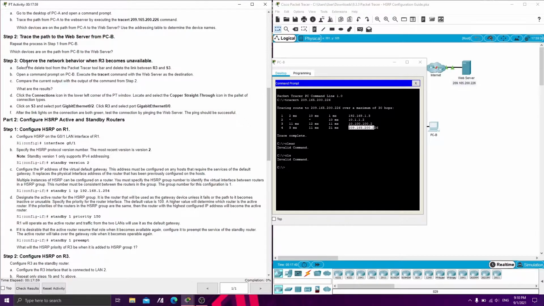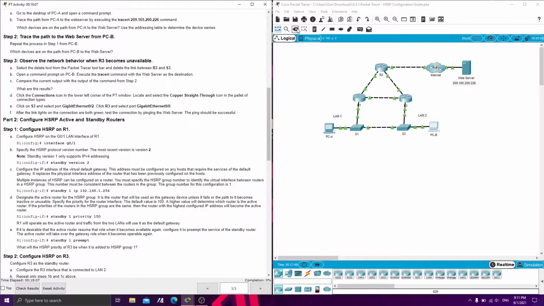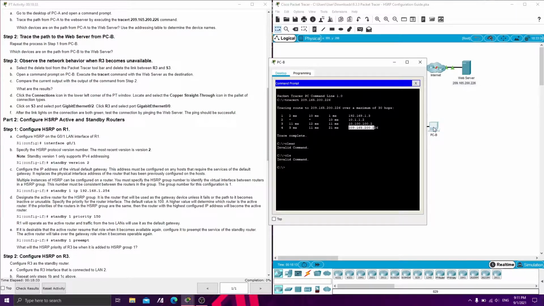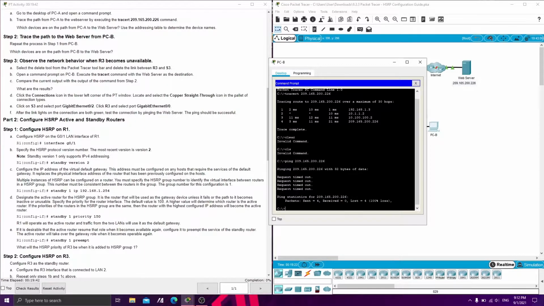And we're going to move to Step 3, which is observe the network behavior when R3 becomes available. Select the delete tool in Packet Tracer, and we're going to delete the link between Switch 3 and R3. Okay, now the link has been deleted. Now we open a command prompt on PCB and execute the tracert command. We are going to ping the destination and see whether the server is available or not. Okay, I already put the command, so the connection is not connected. We lost 100% of the packets.